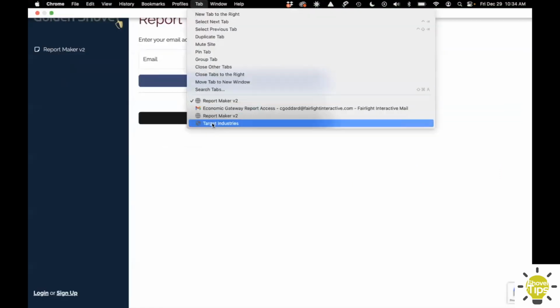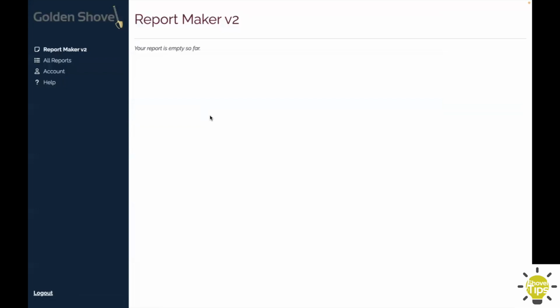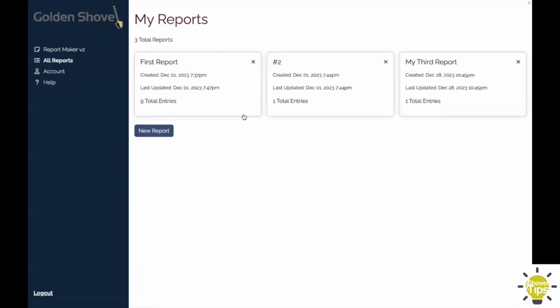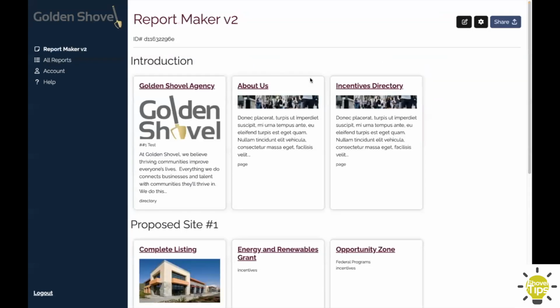All right, the wrong tab there. So if I refresh this page, I'll now see that item that I added to the report. Going back to the reports section, you can see that you can switch between reports as often as you'd like. I'm going to switch back to my first report since it has more content.